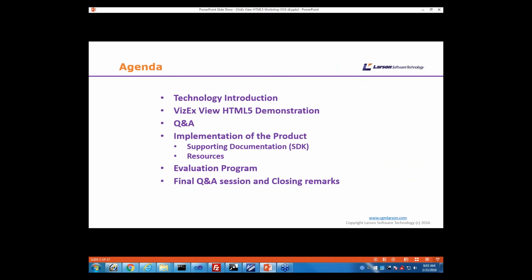So the agenda is going to be first a technology introduction. What is this new technology? We're going to go into a little demonstration of the viewer, of the HTML5 viewer. We'll have a Q&A. We're going to drill down into the implementation of the product, show you all the resources that are available for the evaluation program, and then we're going to have a final Q&A session and some closing remarks.